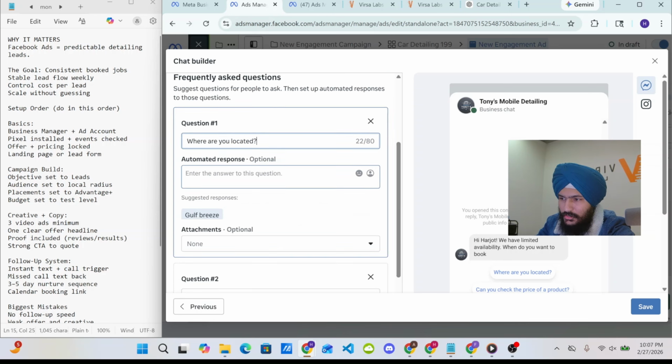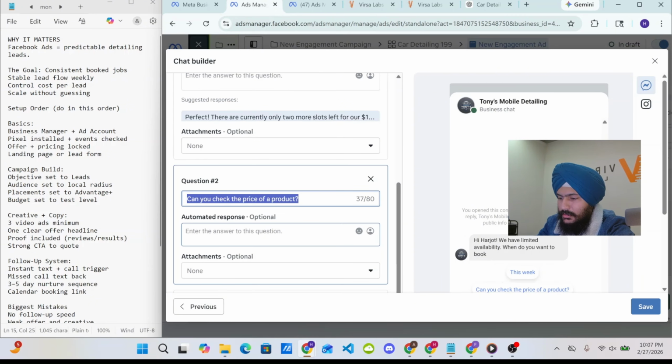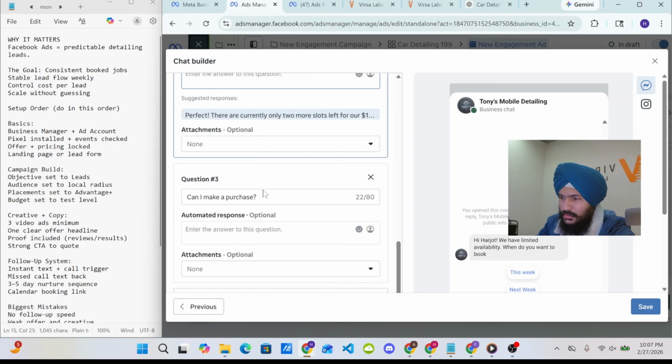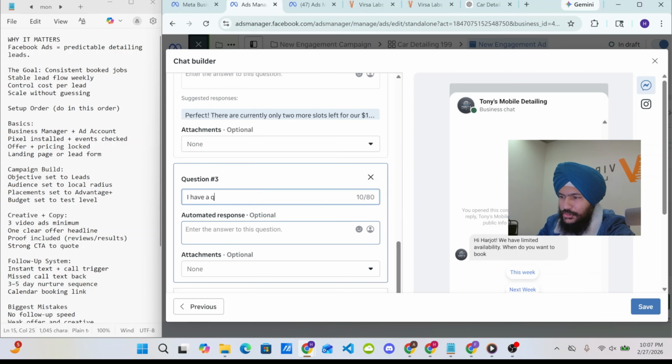So you want to change these. So when do you want to book? You want to do something like, let's say you want to book this week, or do you want to book next week, or you can just have, do you have questions? All right, you can say, I have a question. And then you can set up responses to this. So this really helps you because when a lead comes in, the initial response stuff is already done for you.